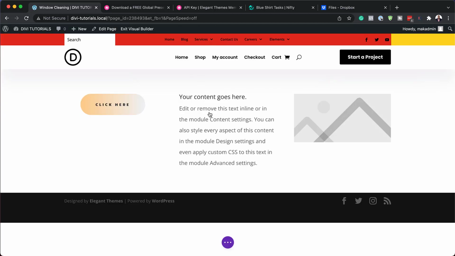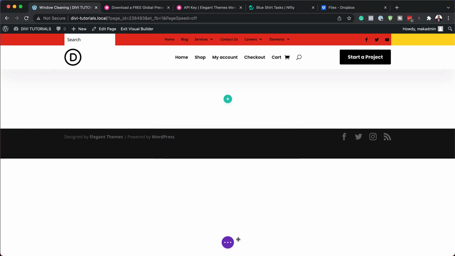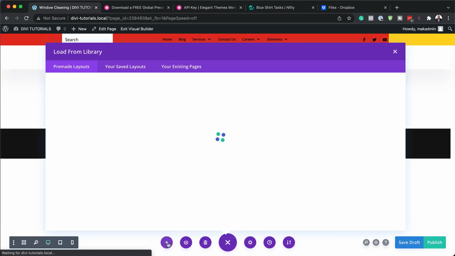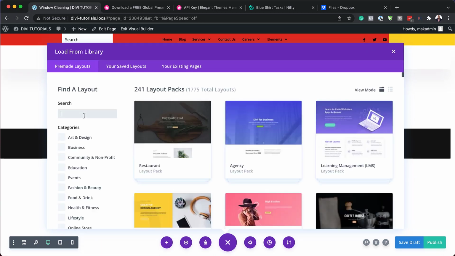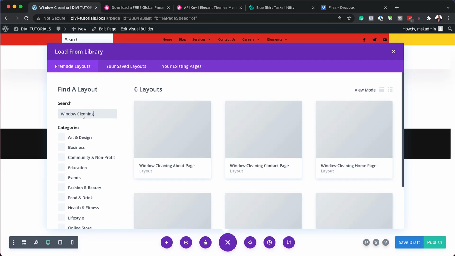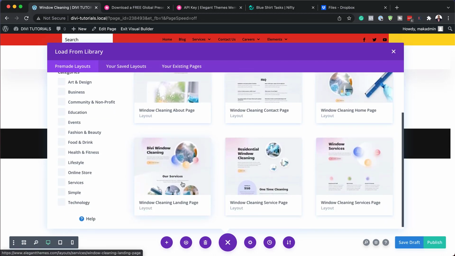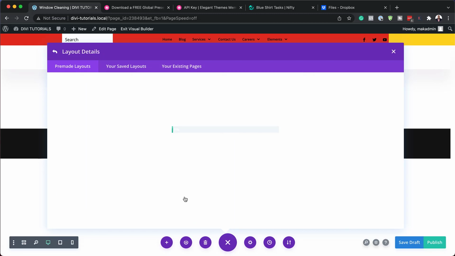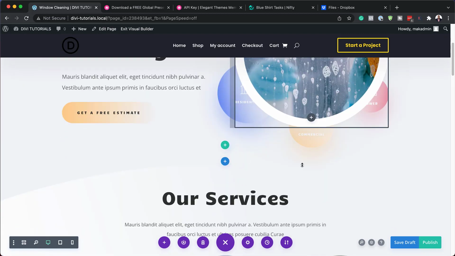So now let me show you the best way you would use this. So let's say I select the specific page for our window cleaning. So I'm going to come over here and load from library. So this is the best way to do this because you are using a pre-made layout which has all the elements you need for your design. So this is our window cleaning pre-made layout. So I'm going to select this one here and click on use this layout. All right, so this is the full design for our page, and this is great.